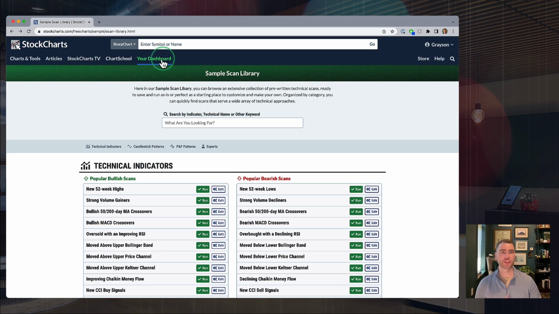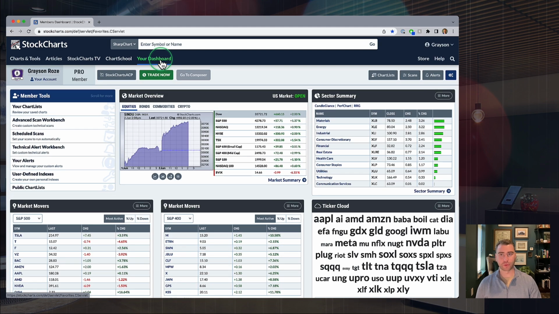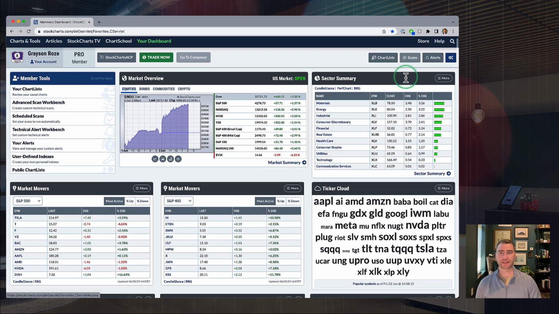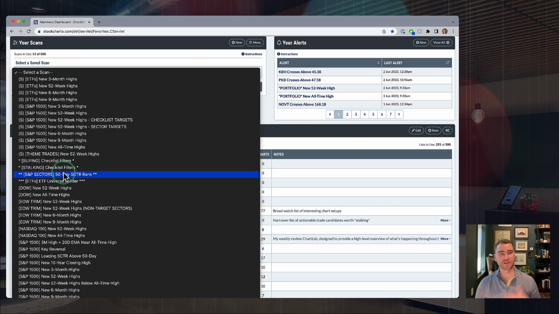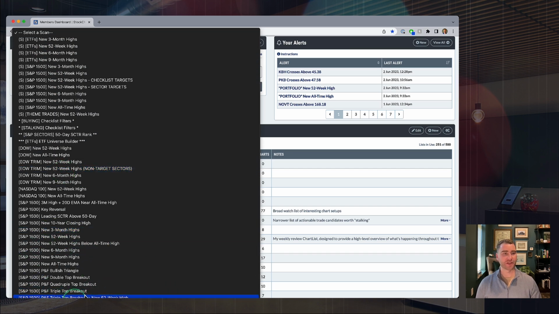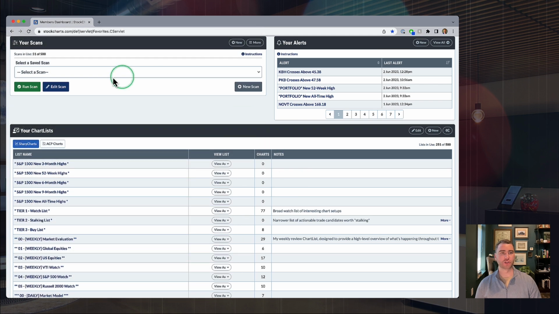So we're going to jump back over to our dashboard. We're going to scroll down. We're going to hit that scans button, scroll down to our account. Once again, you should end up with these 5 scans saved into your account for those different time frames that we're looking at. All-time highs, 52-week highs, 9-month, 6-month, and 3-month highs. You should be able to see those in that scan menu.